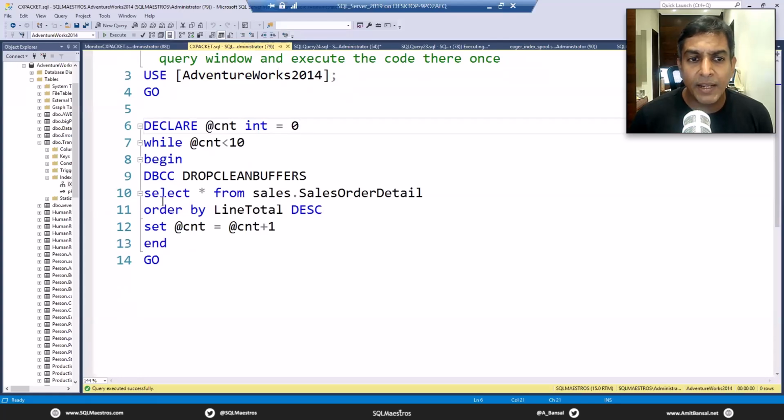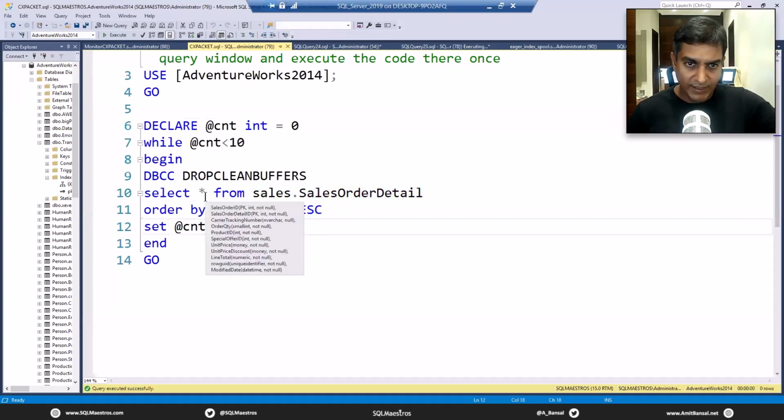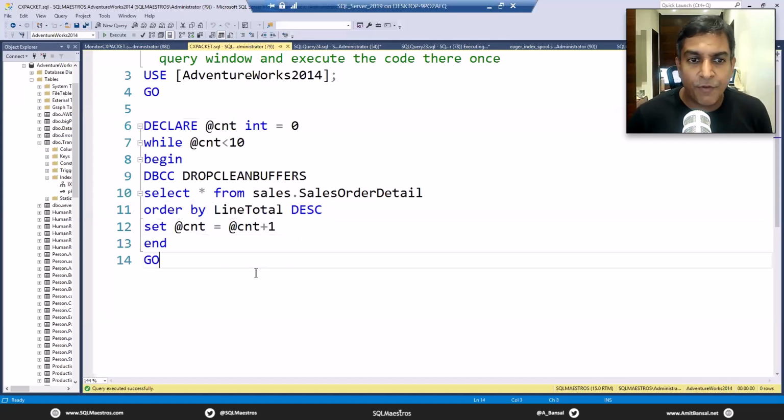What I am doing is we are running a select statement on sales order detail, and then we order by line total. We are running this in a loop. We're going to run this 10 times. Very straightforward execution. If you look at the select statement itself, it sounds so simple. It's this simple select statement ordered by a specific attribute.